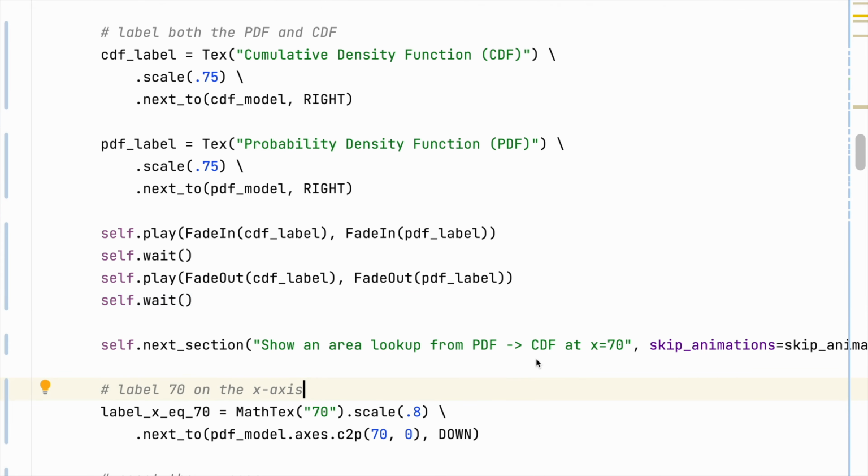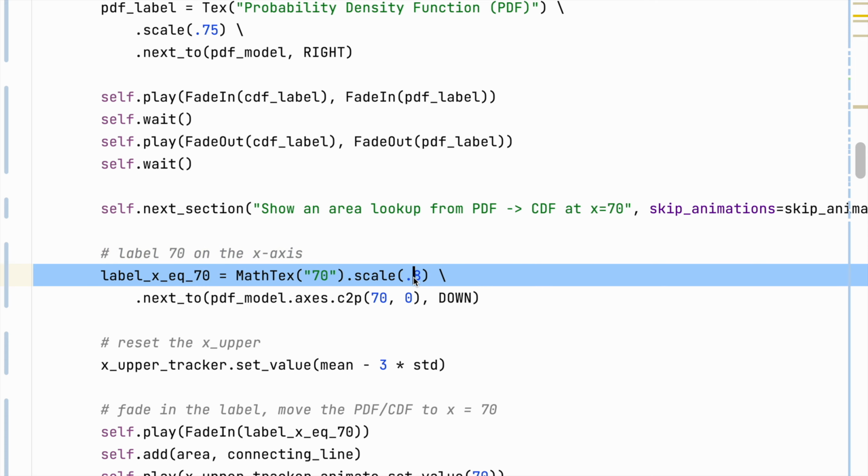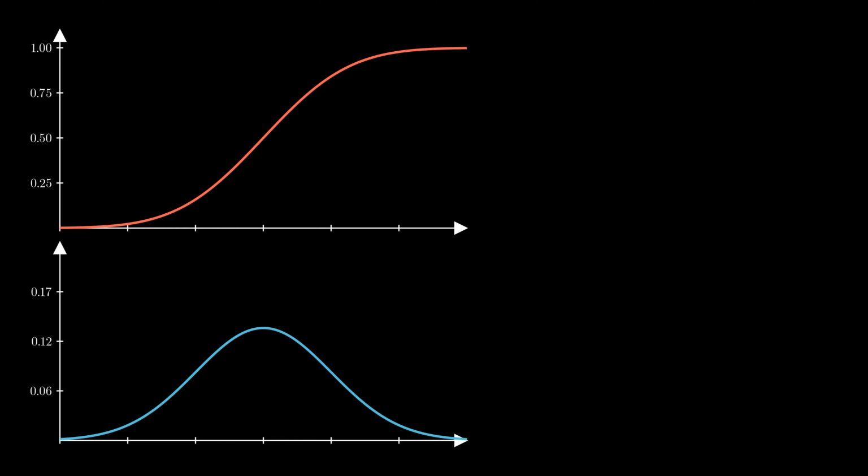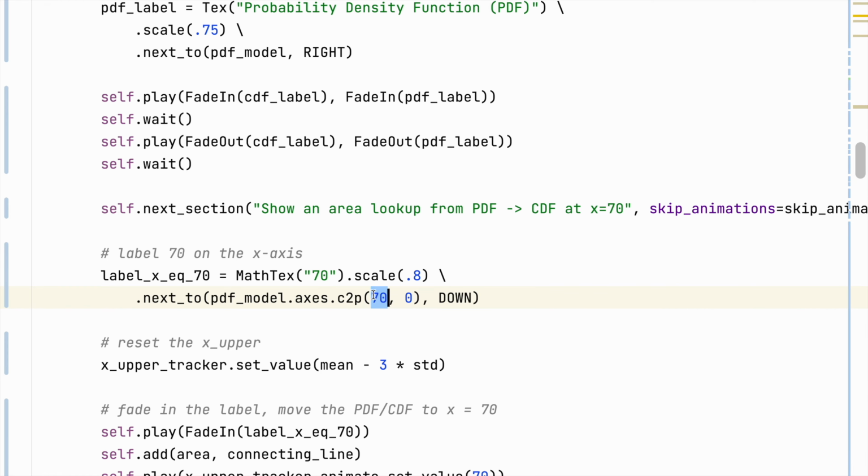Okay, so next up, we're going to show an area lookup from the PDF to CDF all the way up to x equals 70. So I'm going to create a label of just containing the number 70, scale it down by 0.8, and I'm going to put that on the x-axis of the PDF, where x equals 70. This is why I call the axes.c2p right here. So this is going to take the coordinates of 70, 0, and look that up on that given axis for the PDF, and that will return the point on the screen, not just the point on the axis.